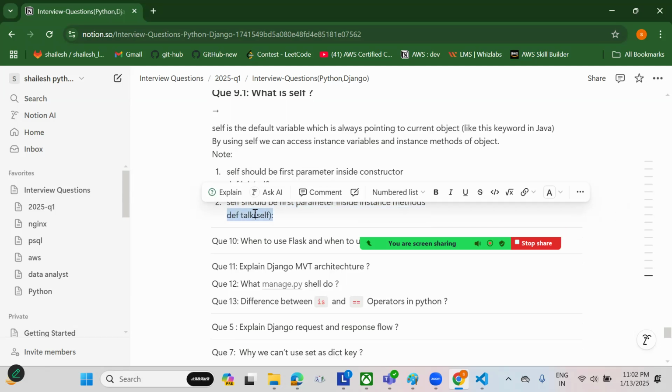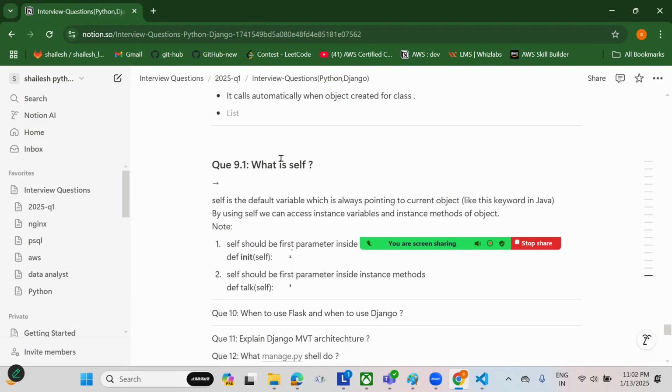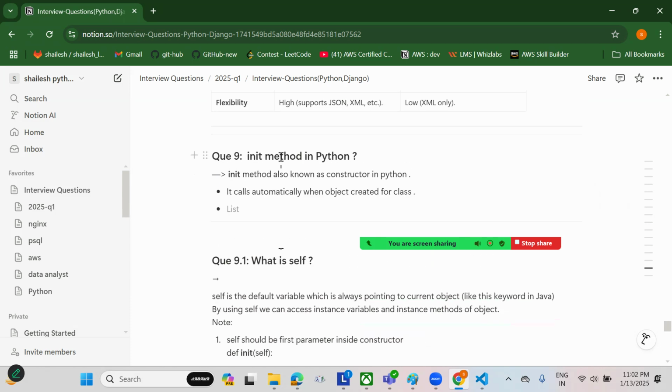Okay, friends, I think we covered two questions here: what is the init method and what is self. Self is the default variable or default argument which is given by Python internally.